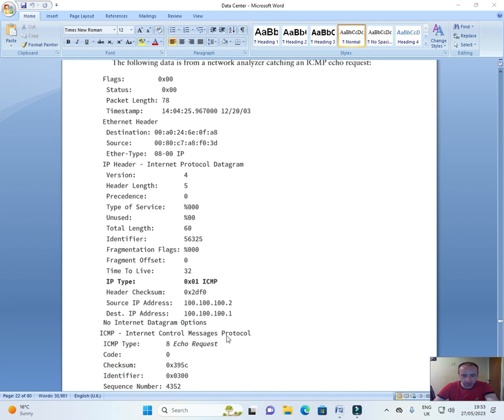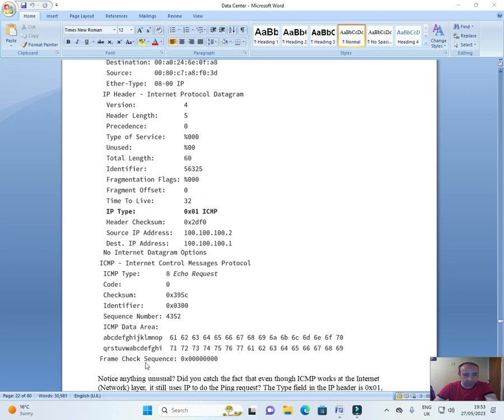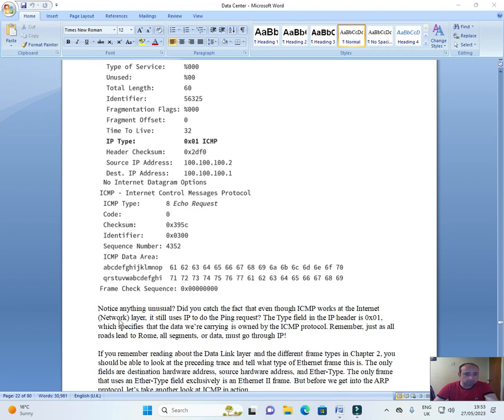ICMP, Internet Control Message Protocol, ICMP 8 echo request, code 0, checksum 0x395C, identifier 0x0300, sequence number 4352, ICMP data area. Frame check sequence 0x00000000.